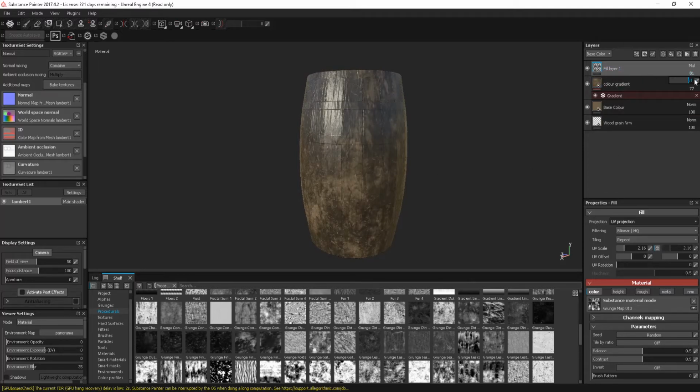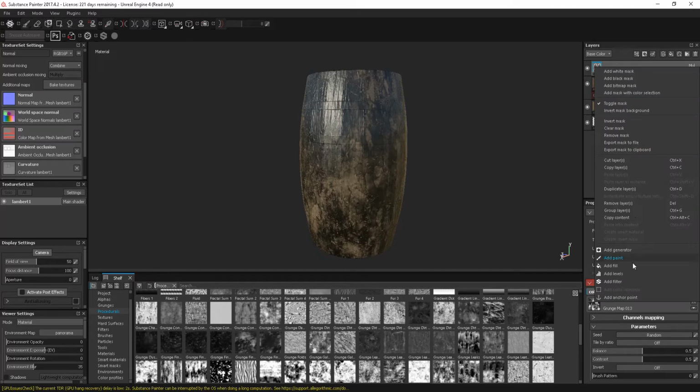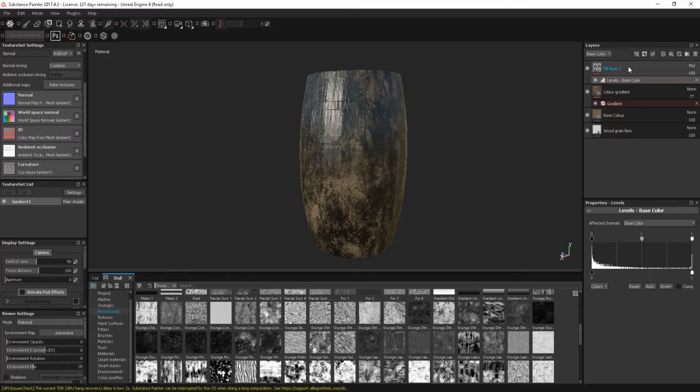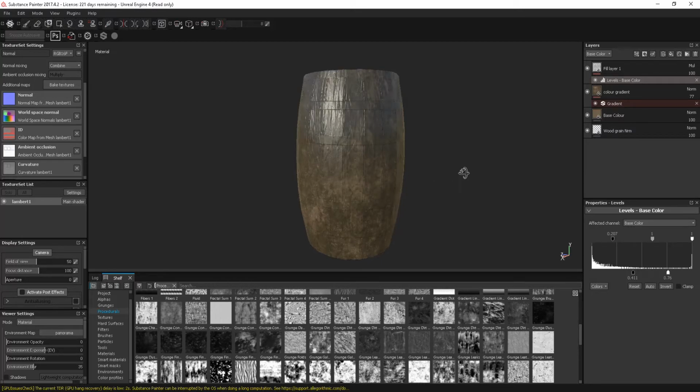And what we can also do with this as well, if we just take this back up, I can add a level to this. Just go into my levels control, make sure I'm on base color. And I can just bring this out this way as well. And actually, this is kind of how I prefer to work. Get a bit more control over these elements.